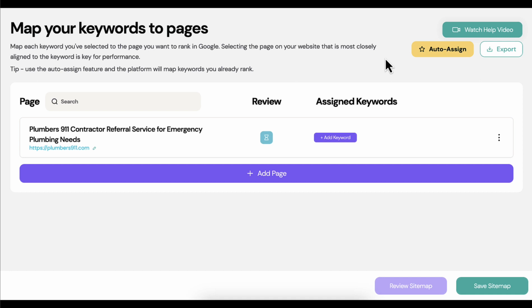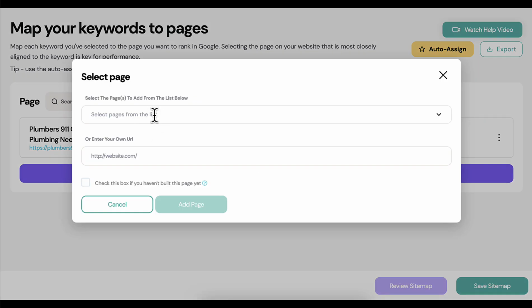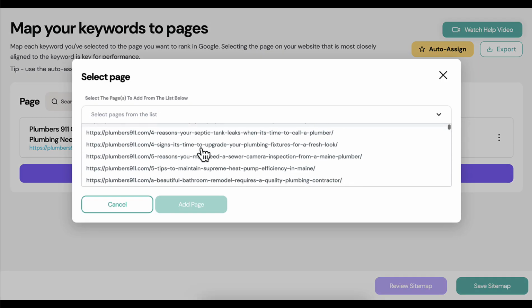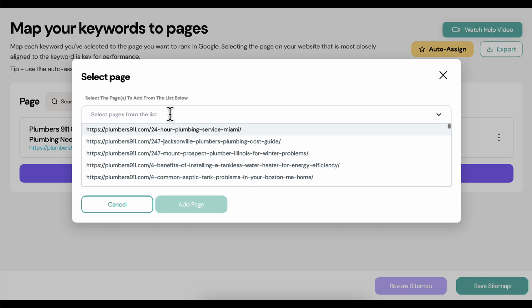So this is a very important part. The way that we do it is you'll have all of your pages listed here. Now you have to add these yourself. The home page will be added automatically, but to add your pages, the most important pages, just click this Add Page button. And then from here, you'll have a list of all the URLs that the platform has found.